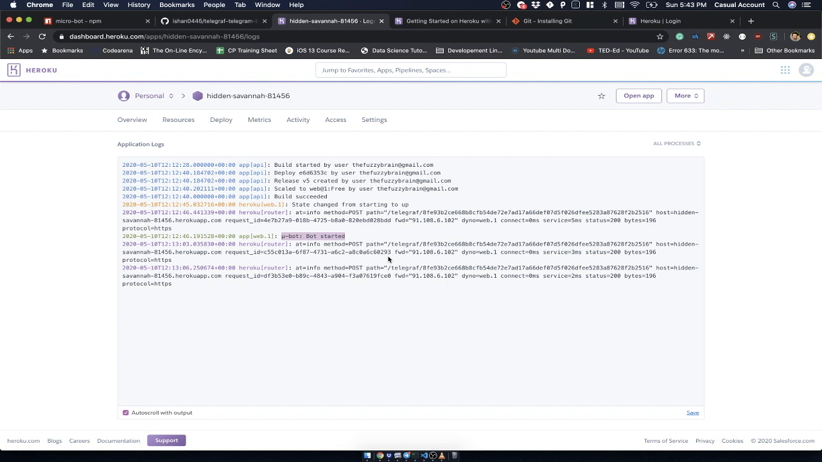Okay, so this is a simple way of hosting your bot for free on Heroku. There are other methods also. For example, you can host your bot on AWS or other services as well, but this is the simplest, so I have chosen to show you Heroku.